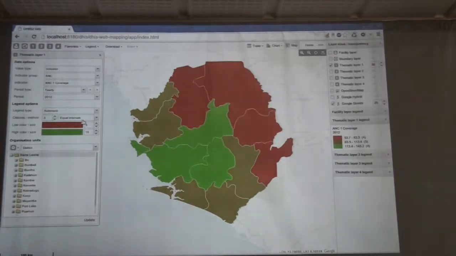This is probably a bit advanced, but try to follow. I can change the legend method to equal counts, and that means now that we have 3 classes, it tries to group the same number of organisation units in each class instead.